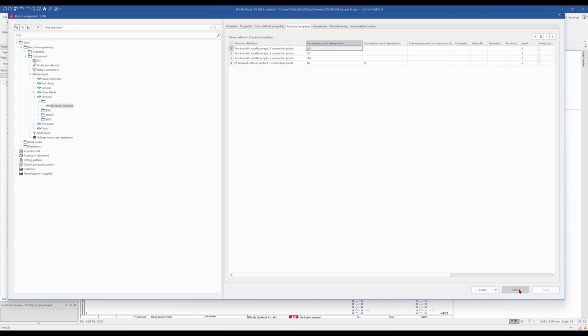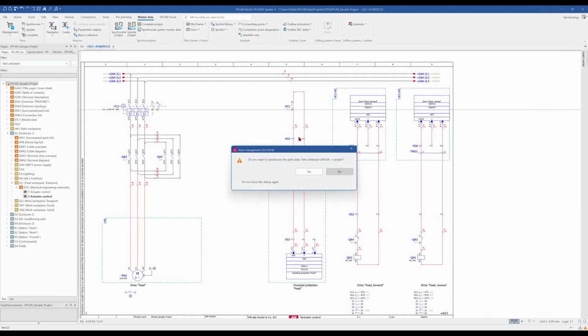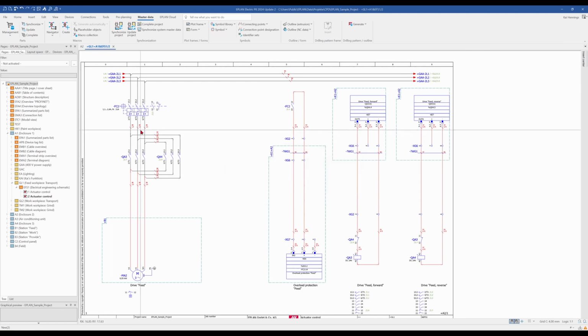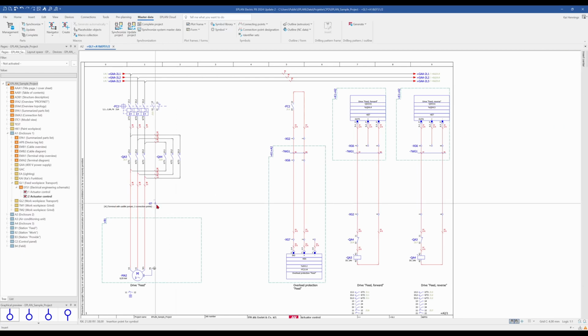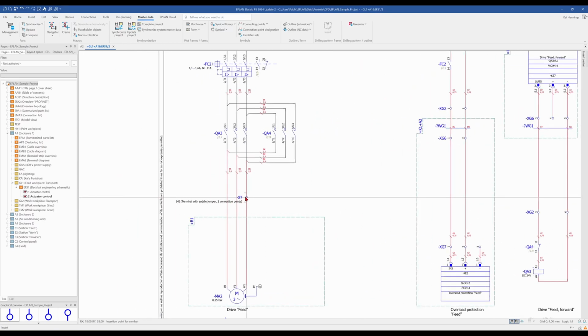We click apply and now have our Kai motor terminal here, and close it. Yeah, we want to synchronize our project with our database. And when we go now to the insert center, for example, and search for Kai, I luckily don't have so many parts with Kai, which means it will be easy to find it. I can directly find Kai motor terminal here and use it in our drawing.